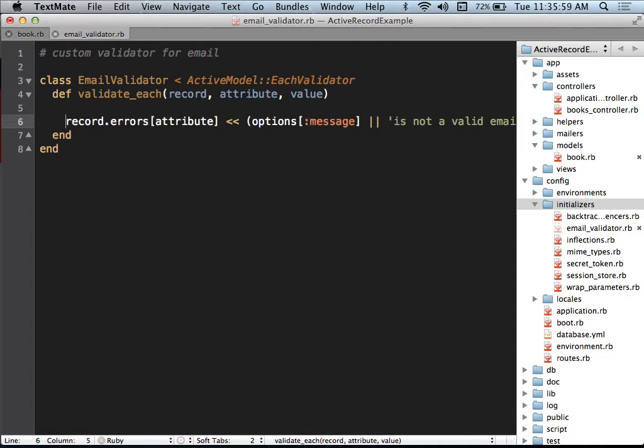To actually determine if there's a problem, we can just put in whatever test we want to put in. So I could say something like, unless value matches some regular expression, then put that error into the errors array for the record. Then we just need a regular expression. Do you have any good email matching regular expressions off the top of your head?